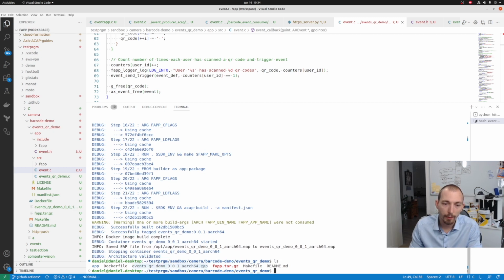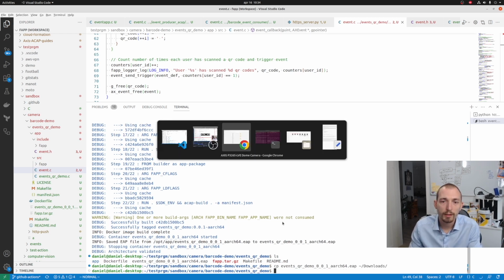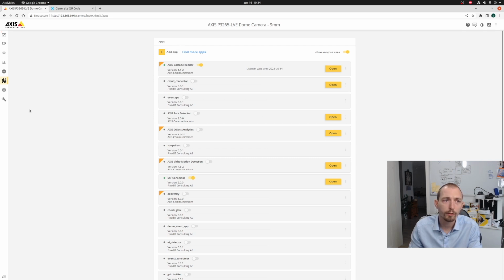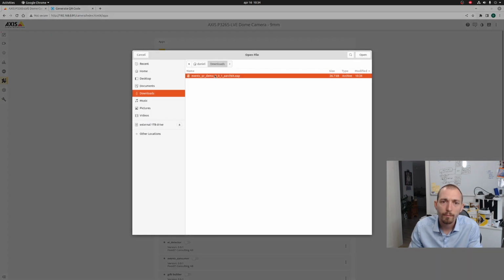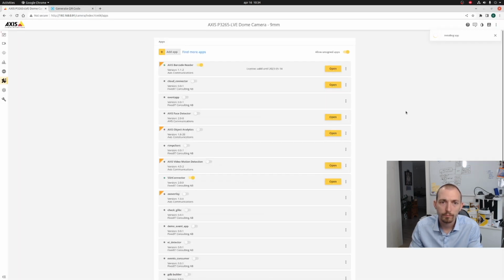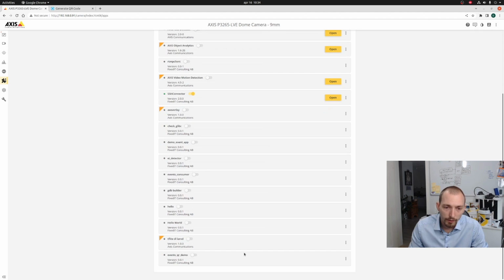And this created an application package file for us. So let's install this in the camera. We're going to go to the camera user interface, to the applications page, and add application. This new application is now showing up here. We make sure it is running.